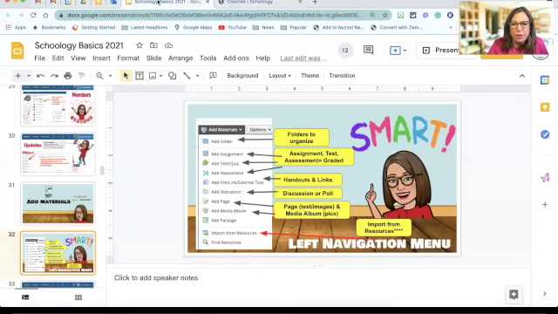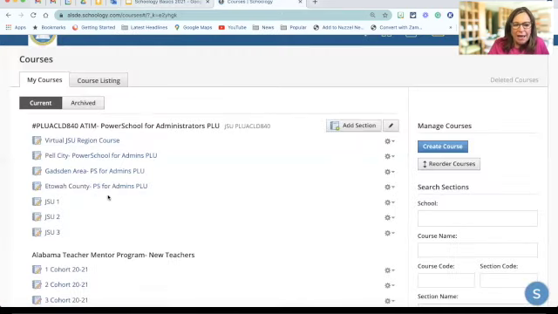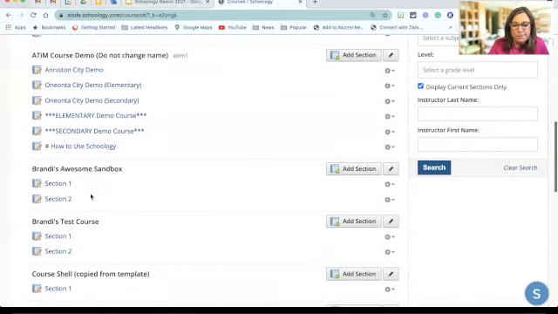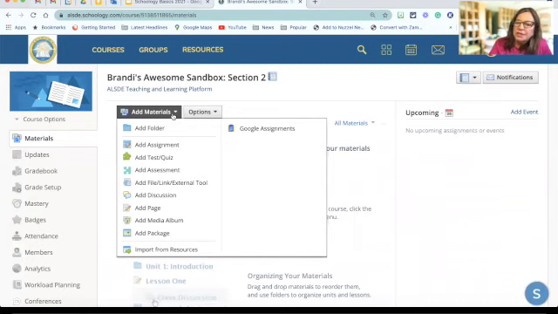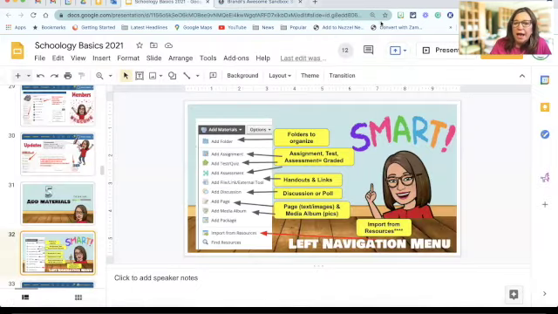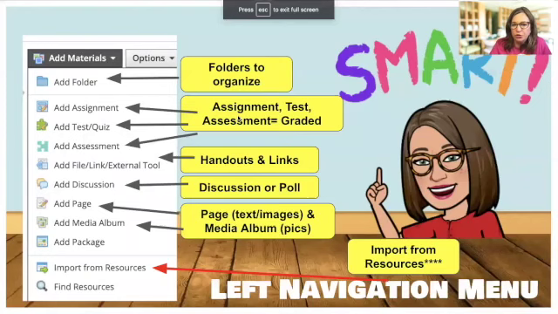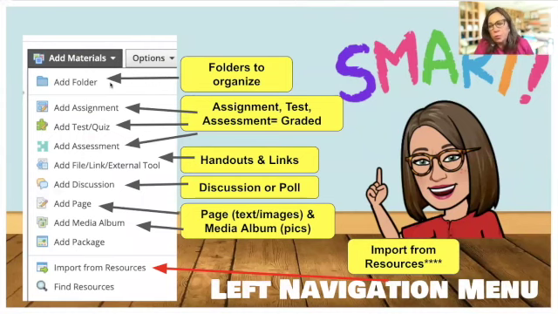So we'll jump back into adding materials. I'm going to look back at my blank course and look at adding materials. This is where you add materials. You've got assignments, quizzes, assessments, everything. And this slide kind of shows you that. You're going to want to add folders to begin with. That's what we're going to look at initially, is how you're going to organize your class.